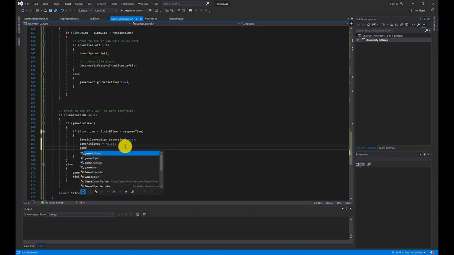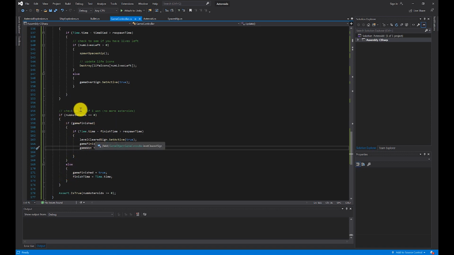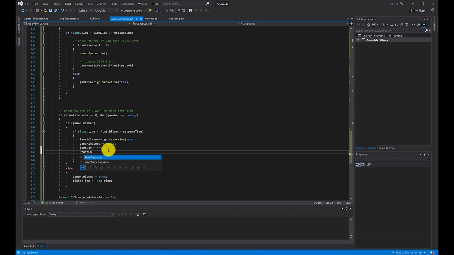But I can also do a game 1, so that I know that the game 1 condition is true. And in fact, I don't even want to go in here if it's false, because it's going to set another finish time and stuff like that. So I'm going to say if number of asteroids is 0 and game 1 equals false. As long as the game is not 1, then it goes in here. And then the last thing I want to do here is start a coroutine that does a timer, a pause coroutine, a pause state.